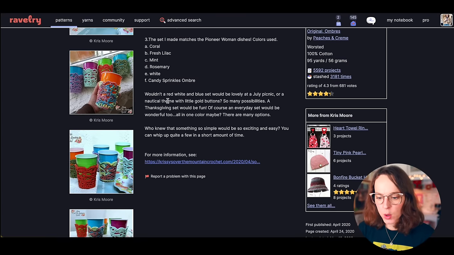Cute. Wouldn't a red, white, and blue set be lovely at a July picnic, or a nautical theme with little gold buttons? So cute. So many possibilities. A Thanksgiving set would be fun. Oh my gosh, yes. Of course, an everyday set would be wonderful too, all in one color, maybe. There are many options.